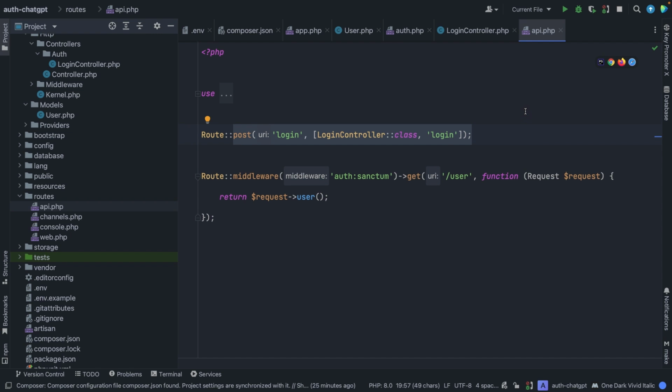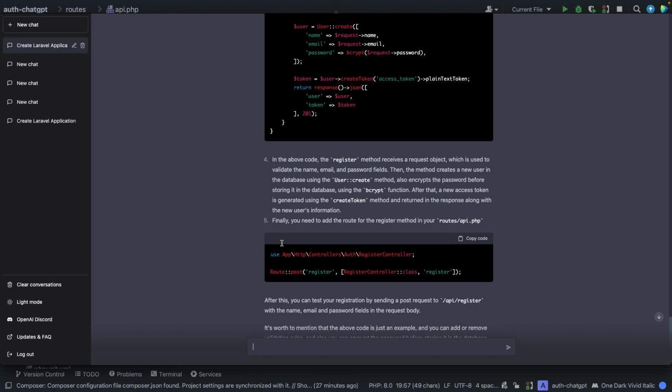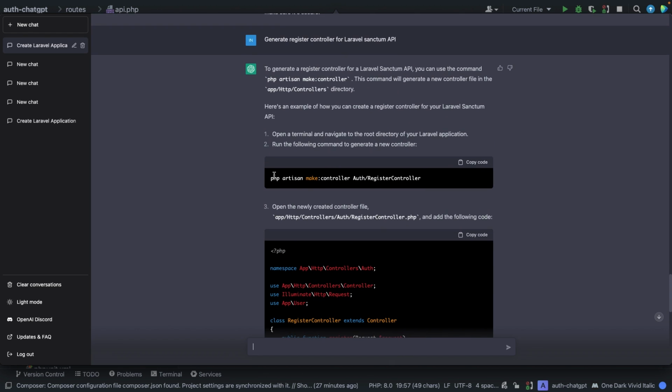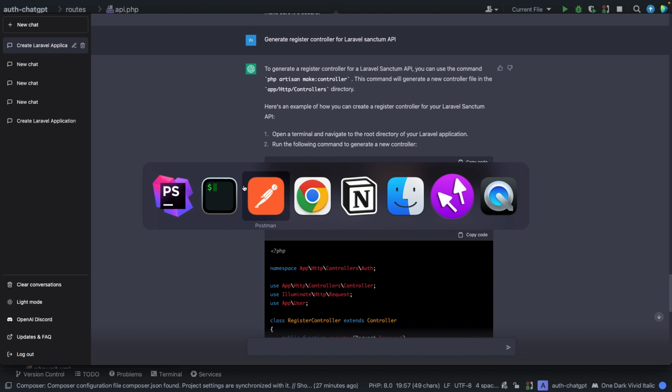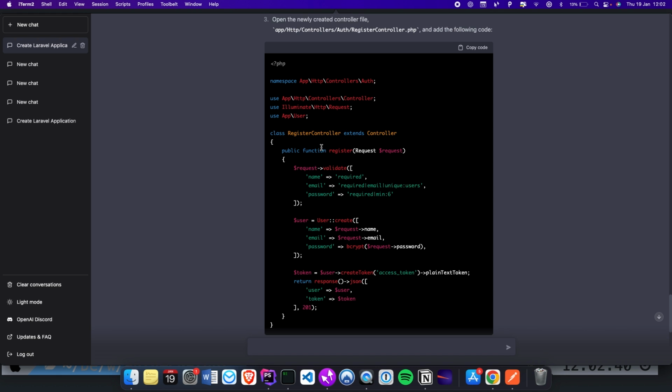So let's navigate to ChatGPT. And let's say that we want to create a register method. Generate register controller for Laravel Sanctum API. So let's scroll back to the top. It's telling us that we need to make the controller inside, that's nice, the auth directory register controller. So let's do that. Let's paste it right here. Then it's telling us that we need to paste the register controller inside ours.